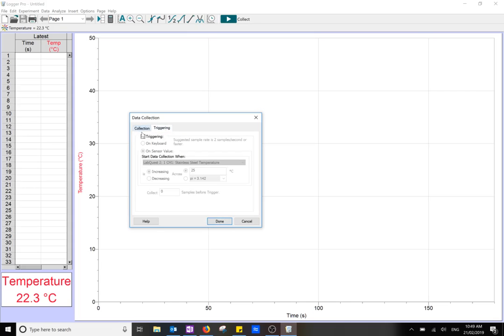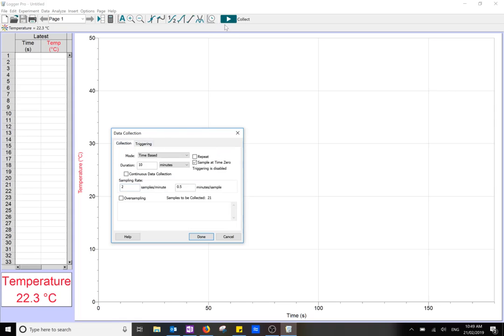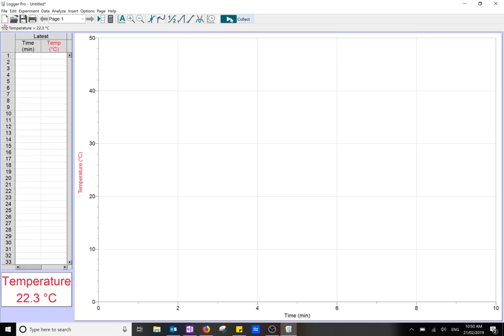You can trigger it for when the temperature goes above a value. And in fact, this might be a good idea for your investigation. I'm going to show you a weird phenomenon that occurs when we start our specific heat lab. But for now, I'm just going to click the collect button up there. So I'm going to press done here. I'm going to click collect, and we're going to start recording.